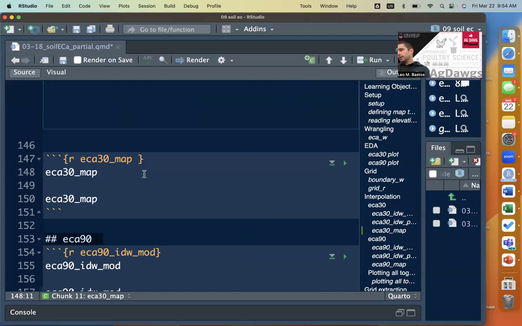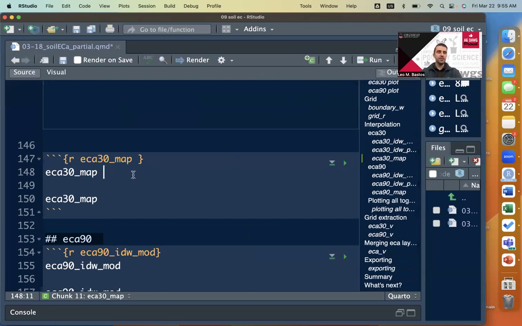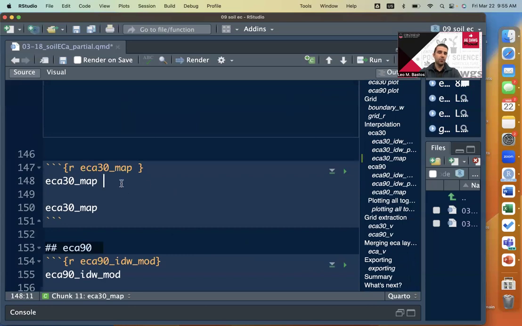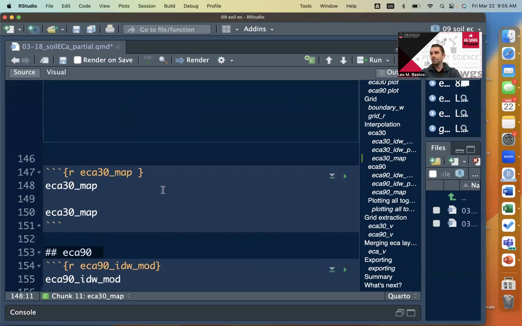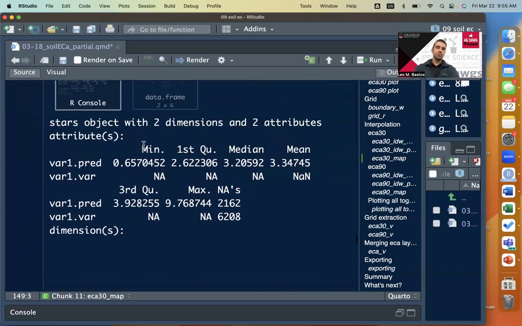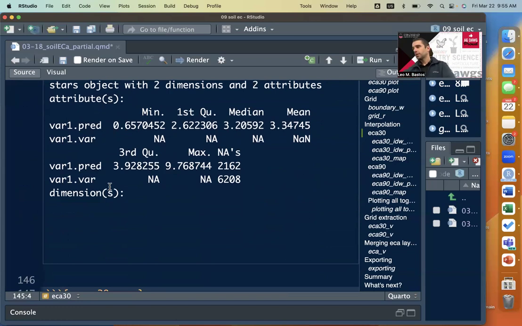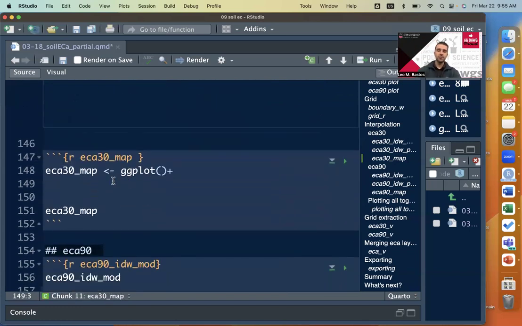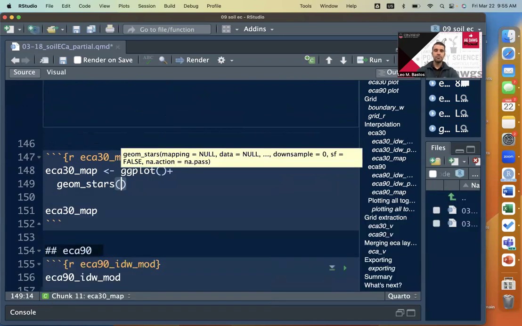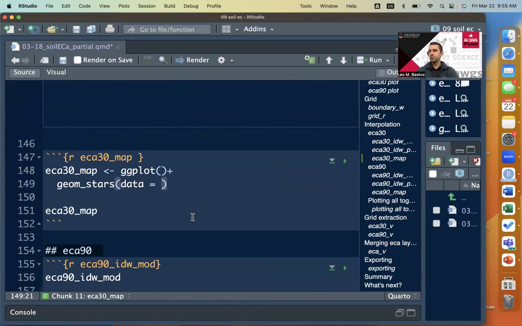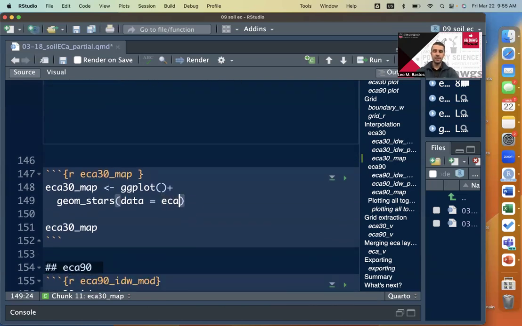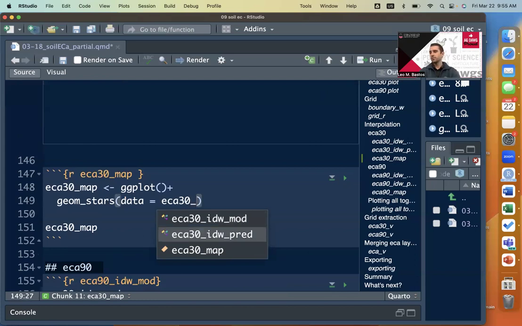Okay, so let's just go ahead and create this map here that would be our more publication ready map of the interpolated data. And we're going to assign that to an object called ECA map, so we can call it again at the end of the script. So we're going to start off with ggplot as always, add a plus. I want to bring this interpolation map first. So that is going to be, we're going to use a geom_stars for that because that is a stars object. So geom_stars, we're going to say data equals the name that we just created above, which is ECA30_IDW_grid.